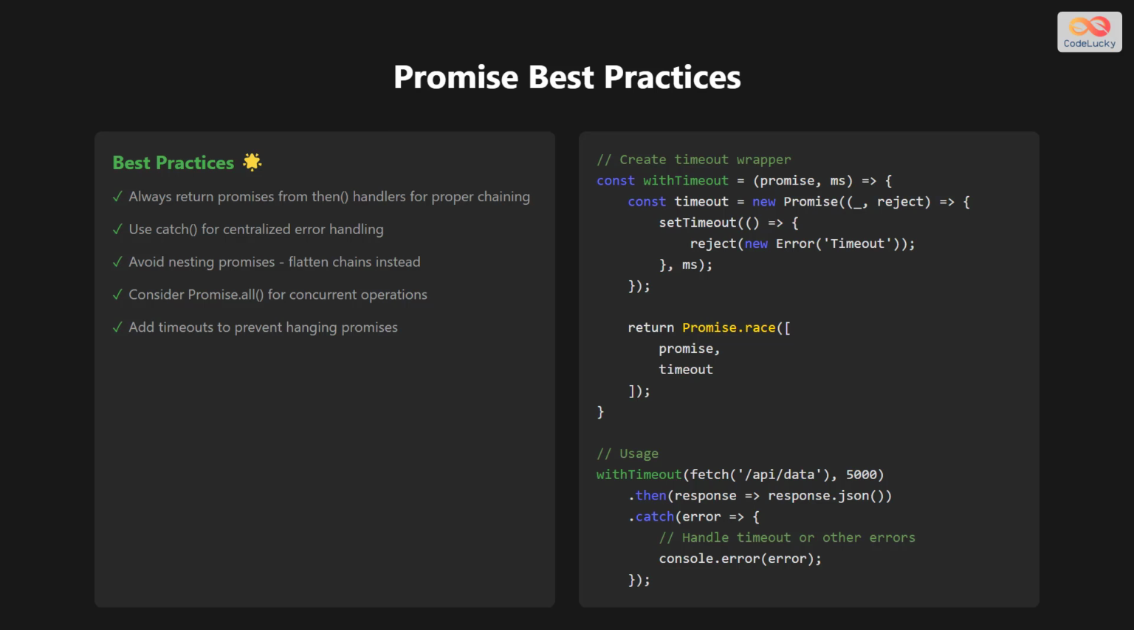Here is an example of a timeout wrapper. We create a function called withTimeout which takes a promise and time in milliseconds as an argument. Inside it we are creating a timeout promise that rejects after the given number of milliseconds. Then we return a Promise.race between the actual promise and timeout. So, if the actual promise does not finish in time, then the timeout will reject.